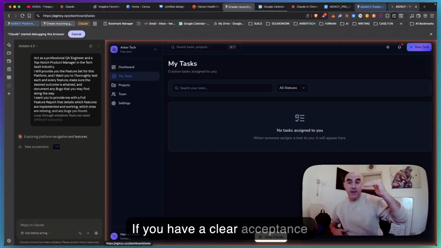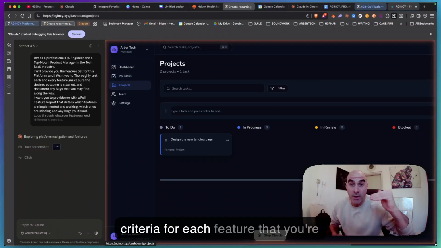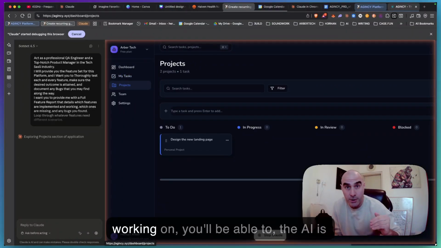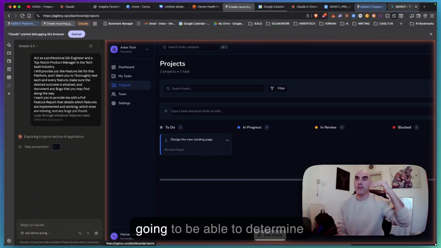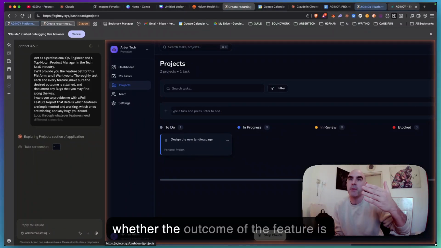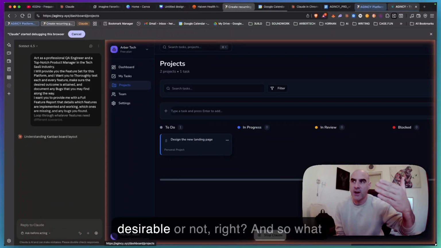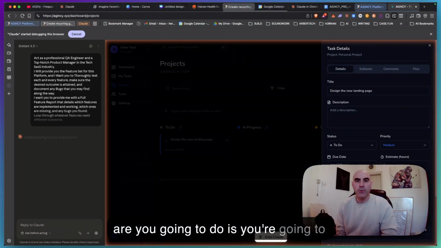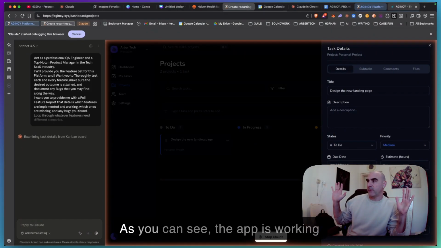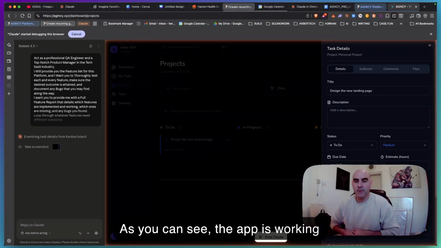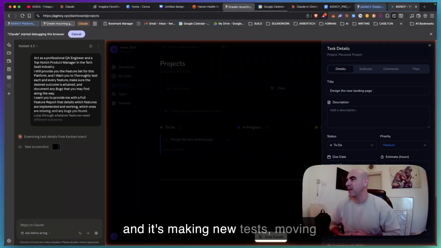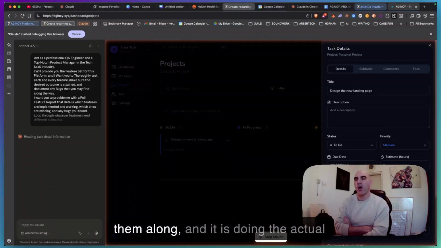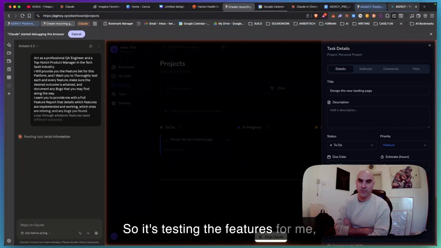If you have a clear acceptance criteria for each feature that you're working on, the AI is going to be able to determine whether the outcome of the feature is desirable or not, right? And so what you're going to do is let it work. As you can see, the app is working and it's making new tasks, moving them along, and it is doing the actual QA. So it's testing the features for me, right?